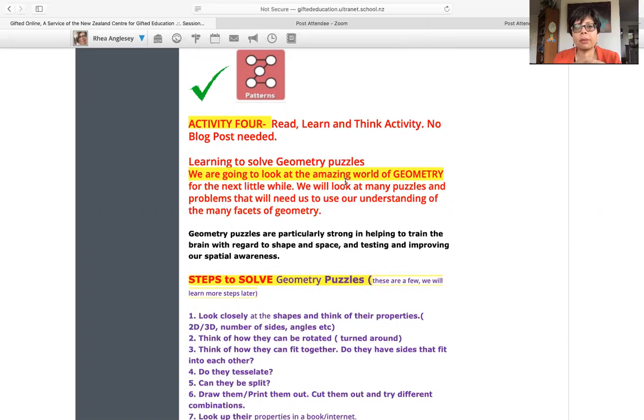So geometry puzzles are particularly strong in helping to train the brain with regard to shape and space, and testing and improving spatial, which is space-related awareness. It even helps with map reading, treasure hunts, all sorts of things. So come to think of that, pirates must have been very good in geometry, I would say.